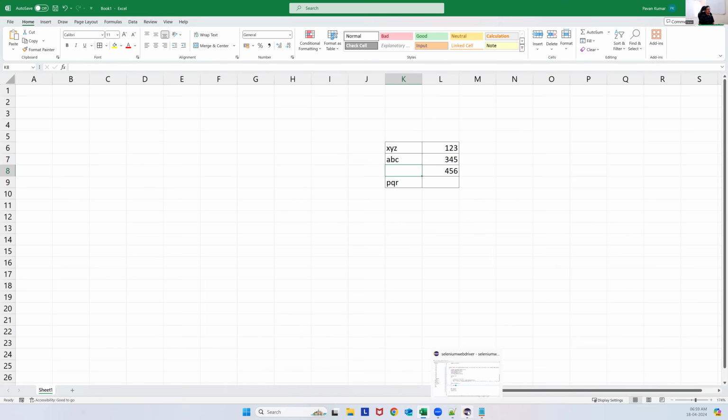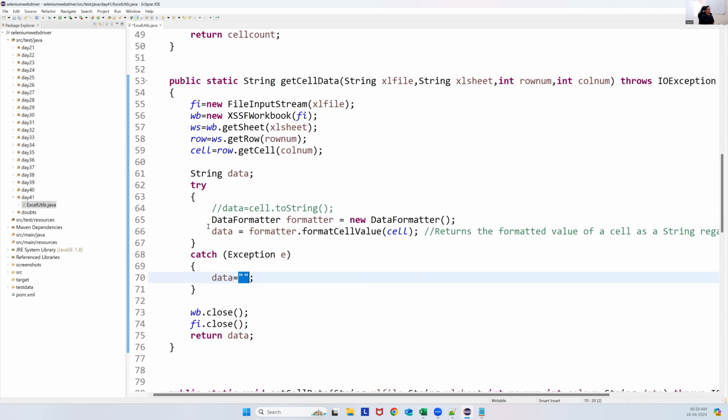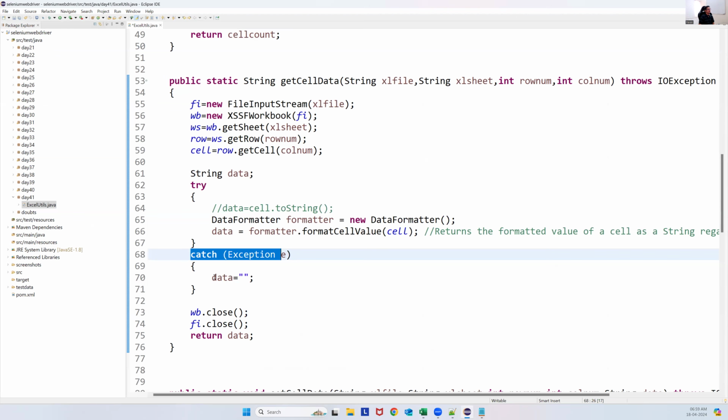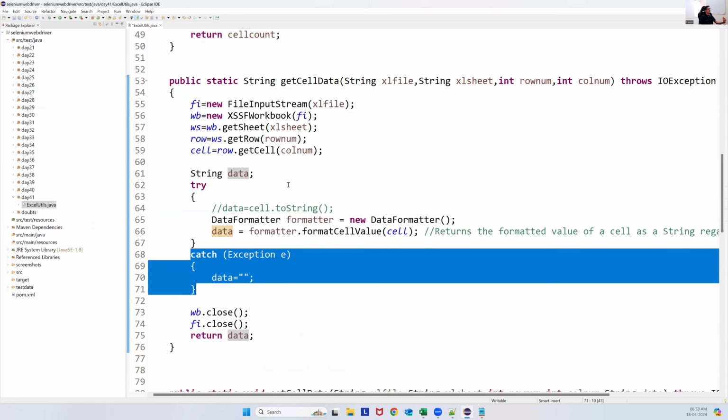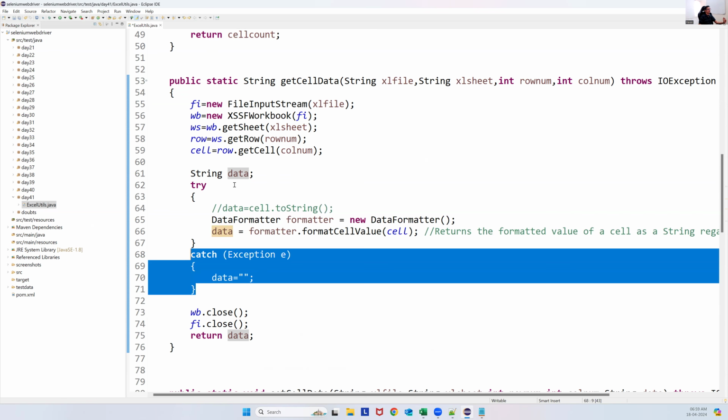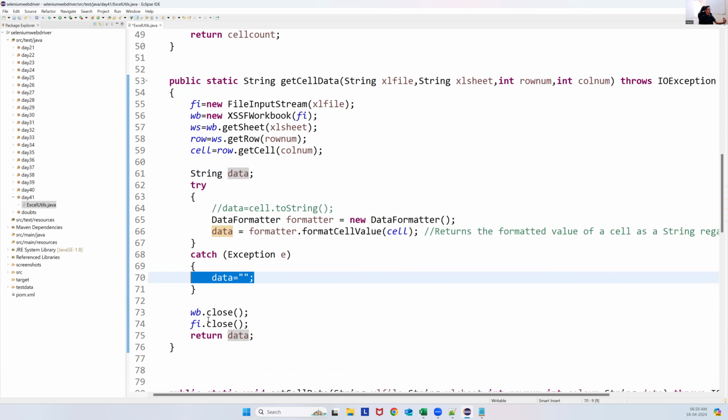Now, if you find any empty cell, this will throw an exception. Once it has thrown the exception, in the catch block we make the data value equal to empty. So if we have the empty quotations, it will not throw an exception. It will just return nothing. But if I don't put this catch block, if you leave the cell empty like that, it will throw an exception. So from the safe side, we put this statement in the try block. In the catch block, we make this data value empty, and finally we return it.